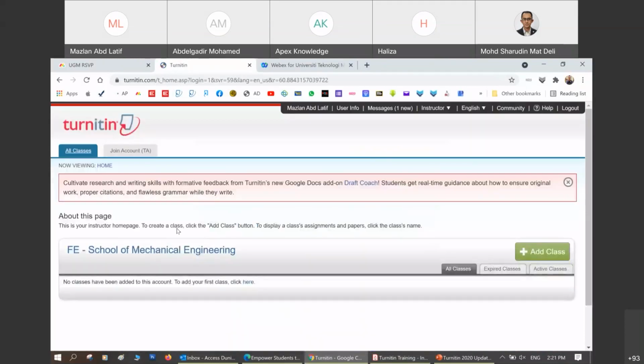Once you log in, this is the page you will see. For example, my account is FE School of Mechanical Engineering. If you are from business, maybe School of Business, you can see your school or faculty name here. At the top, you can see the black bar, and your name will appear here. And here, instructor. So this is the instructor account, the lecturer account.